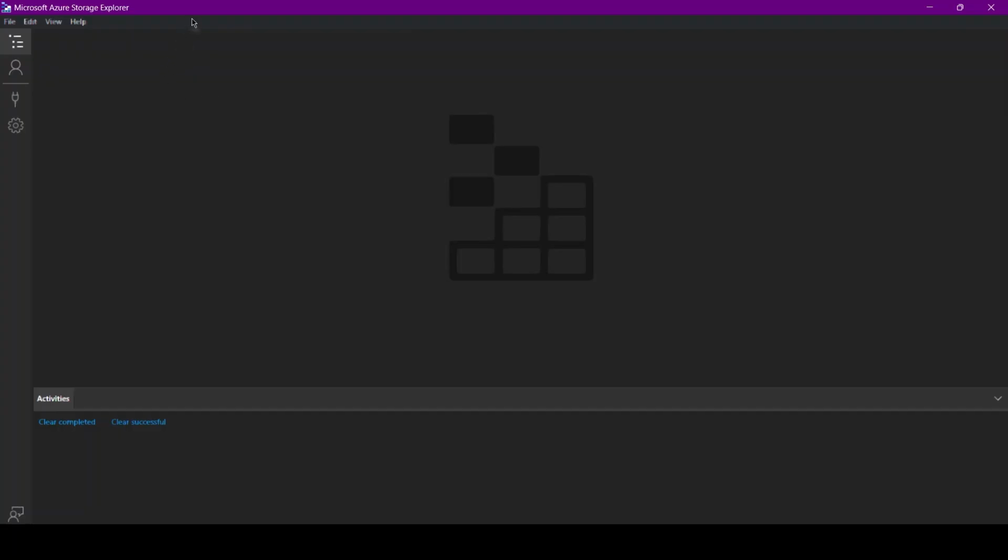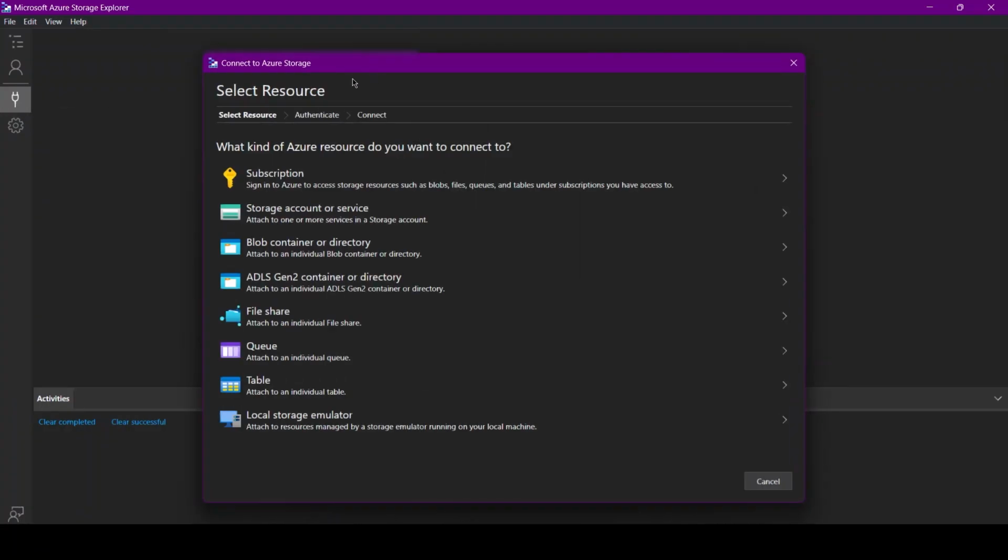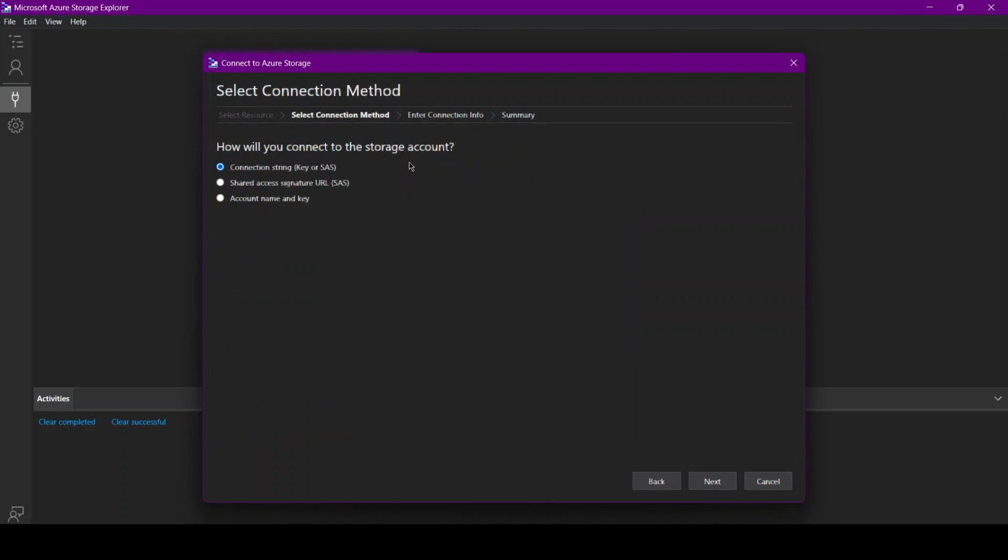After opening the Storage Explorer, you can click on this plug symbol. After clicking on it, it will show some options. I'm going to select the second option, storage account or service. Here it will ask how I want to connect, and I want to connect using account name and key.